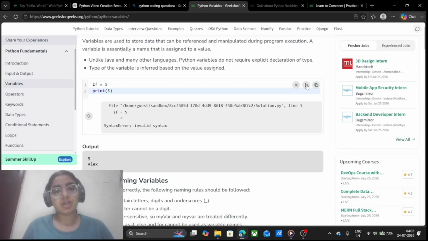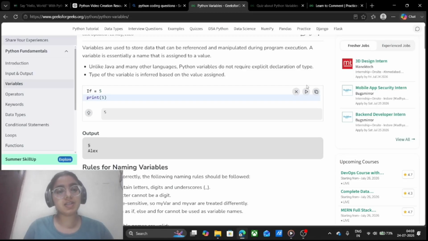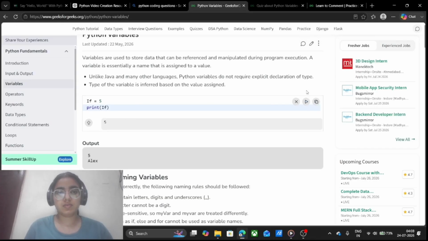We are going to run it. As Python is case sensitive, it's not giving any error anymore. Sorry, by mistake I wrote print 5, print if, and still it's giving the same output.